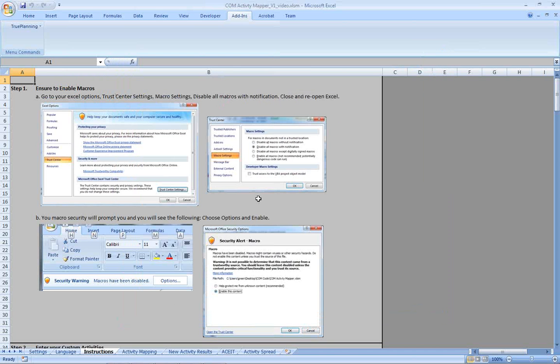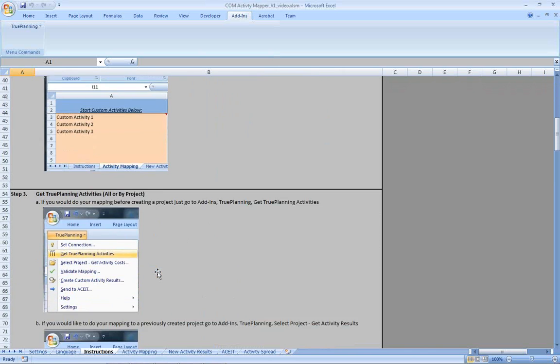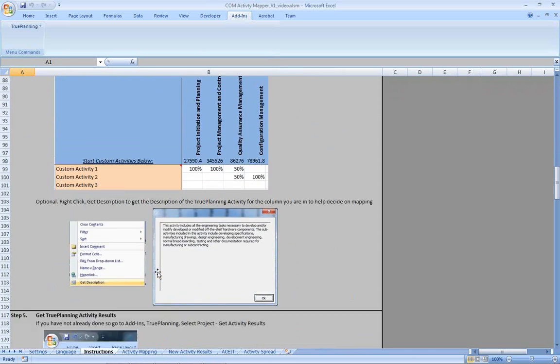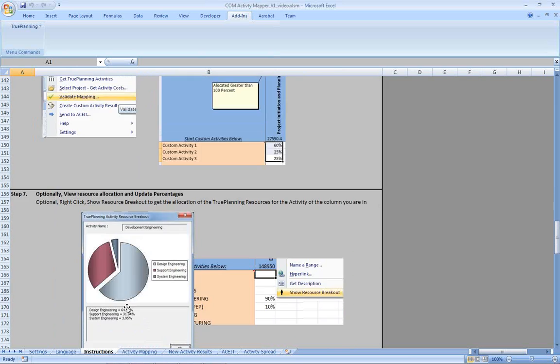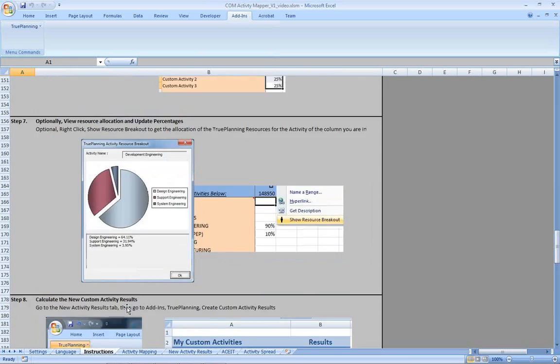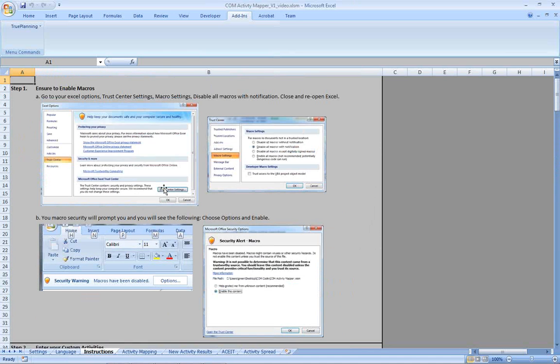Cancel out of that. So to start with, the Activity Mapper has several tabs. The first one, the instructions. This will walk you through using the Activity Mapper. It's part of the file. It's always there. Click on the tab and you can see the instructions for how to use it. The things that I'll cover in this tutorial will generally represent what's in the instruction set.